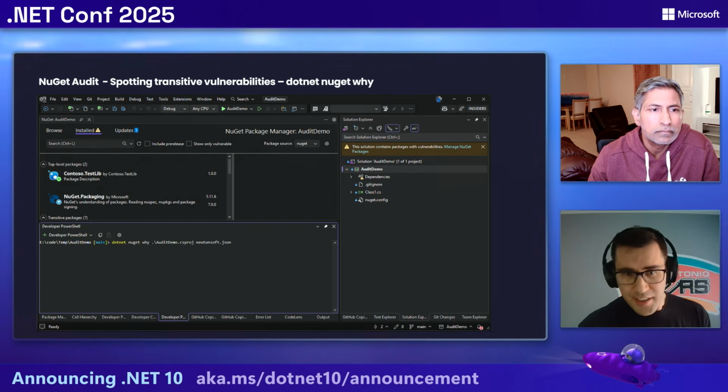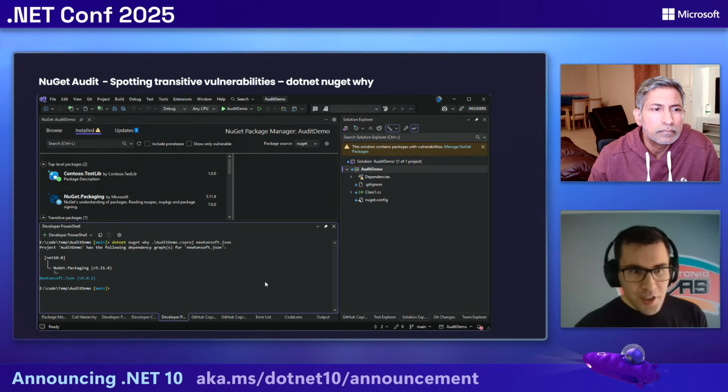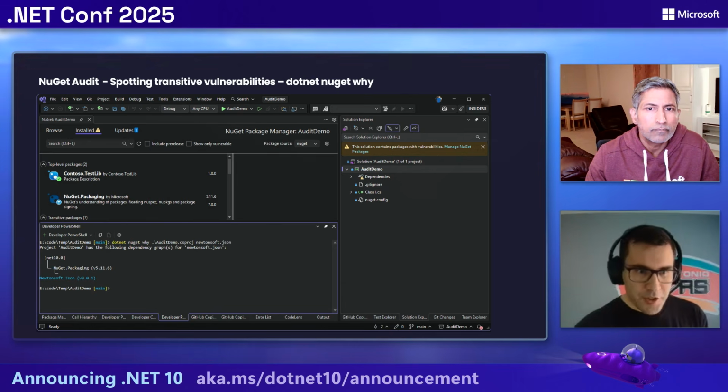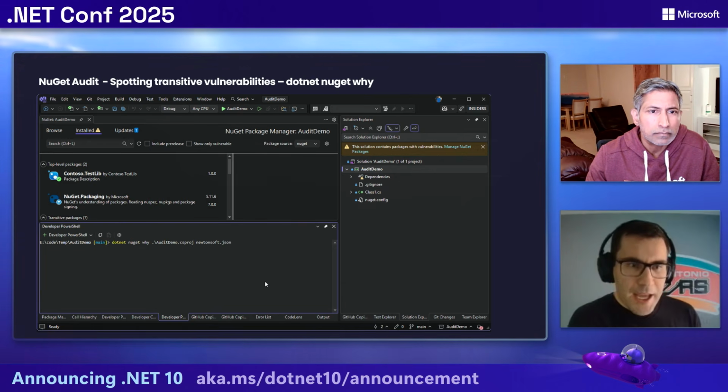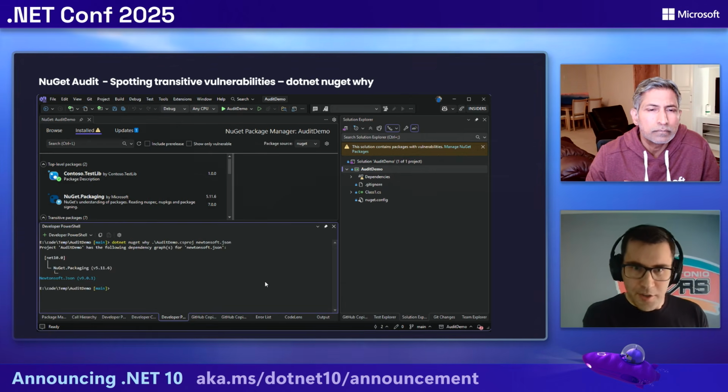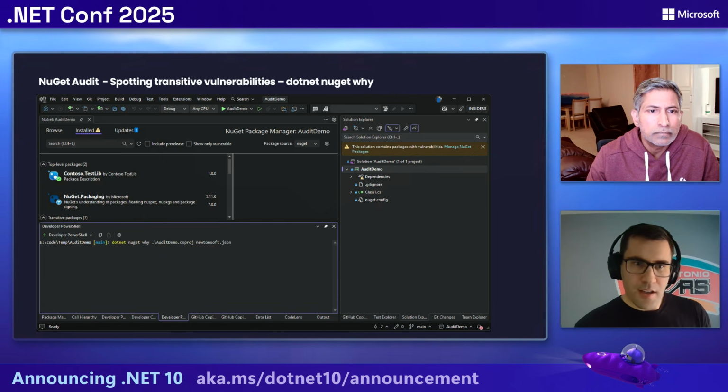Finally, if you're a CLI person, you can use dotnet why. You would just pass the project path and the ID, and it'll just draw you a nice graph.